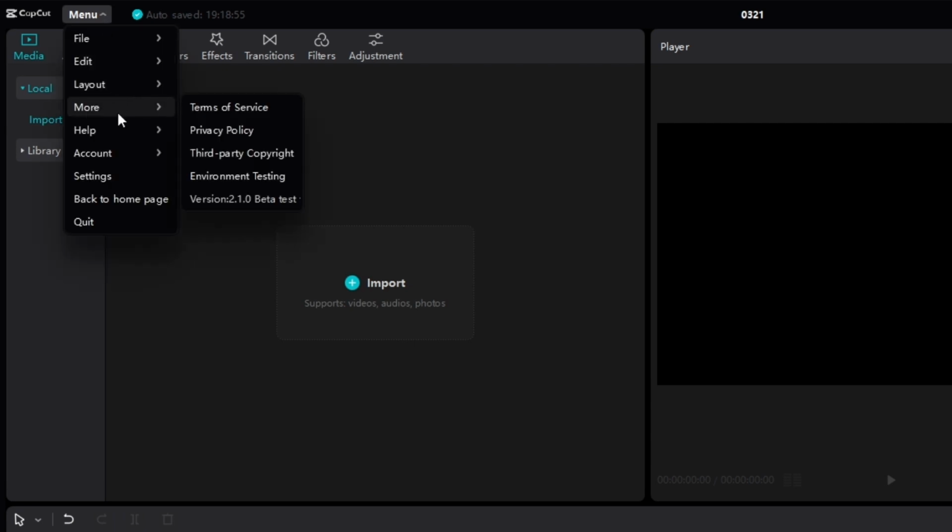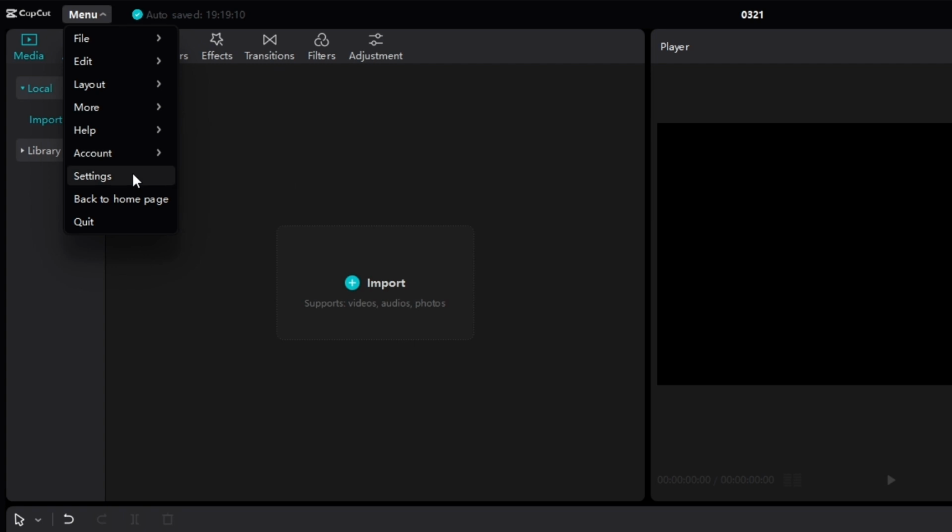project. More is just some policy stuff. Help is a great way to look for different shortcuts. And then obviously you can sign in with your account. And then the last thing we'll go over is settings.